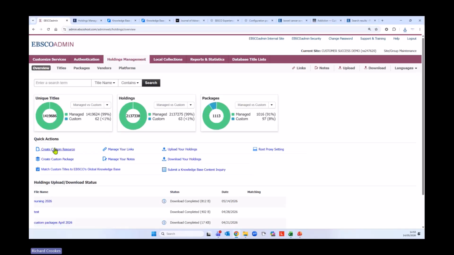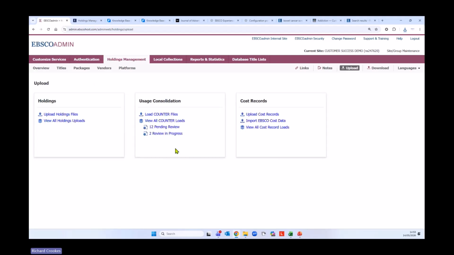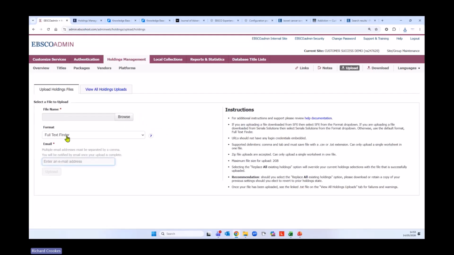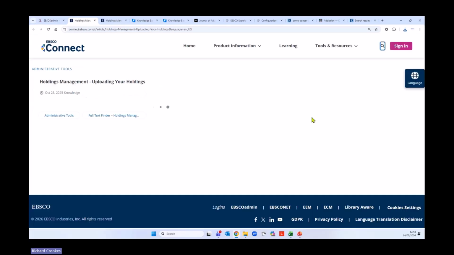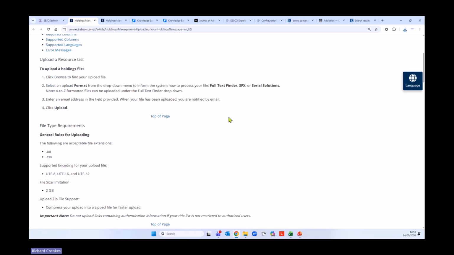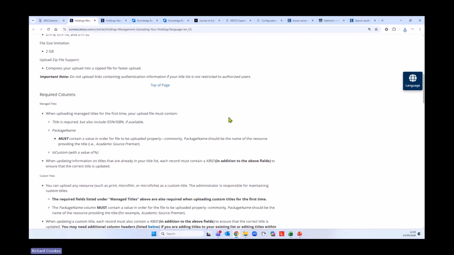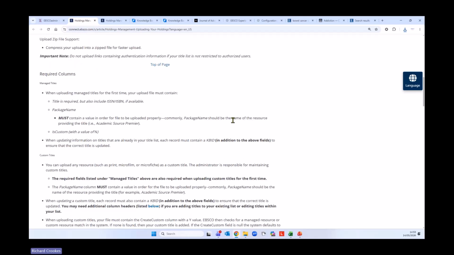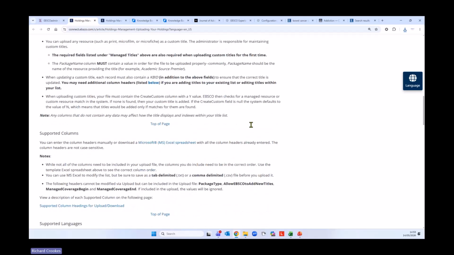And as I mentioned, apart from creating a custom source or package, you can upload as well. So again, click upload here, and then you can upload holdings files here. And there is the documentation available through this page. You can upload up to a file size of 2 GB, by the way. And you'll see the help documentation is available through EBSCO Connect. So it gives you further instruction, including the file type requirements, and also the required columns. There is a spreadsheet that you can download from here.